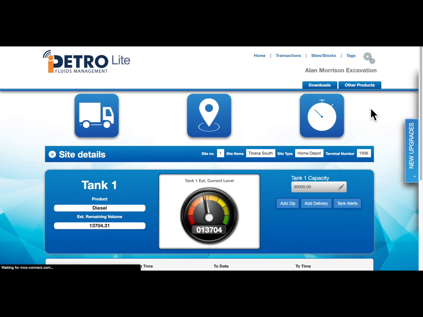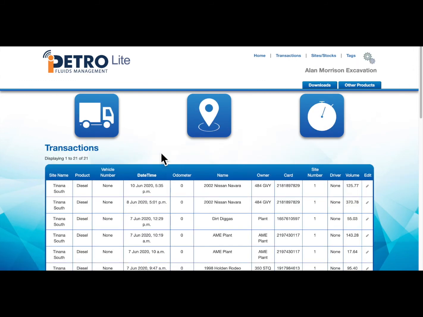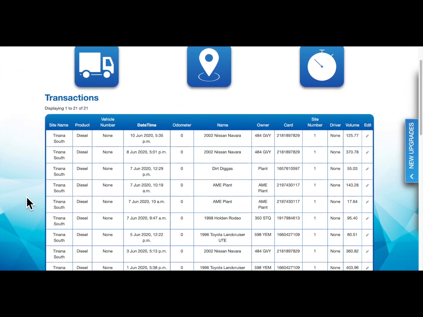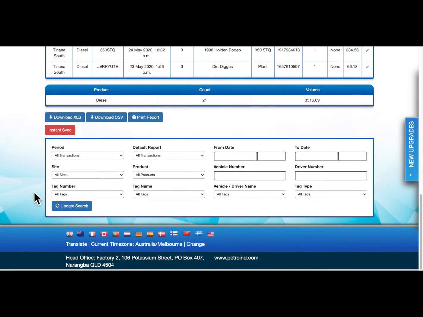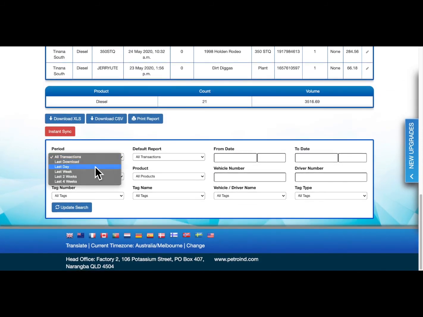Now we've got the transactions. These are the transactions that have happened over the period of time. If we scroll to the bottom here, we've got some options. We can say, show me what's happened in the last 2 weeks. You can pick different filters of product. If you have more than one product, we can run 2 different hoses on this, a high flow and a low flow, or a diesel and ULP, or any combination, diesel and AdBlue.